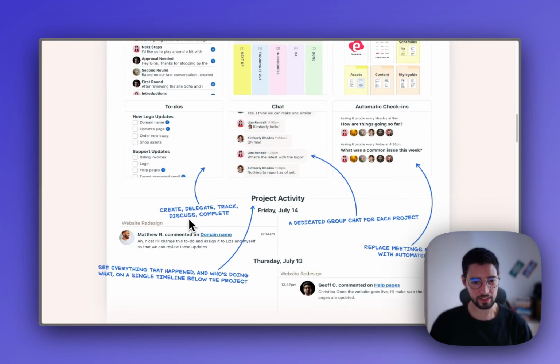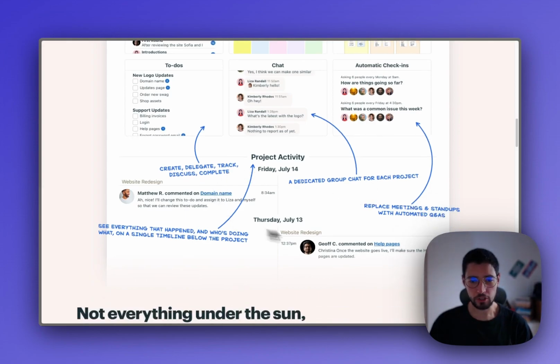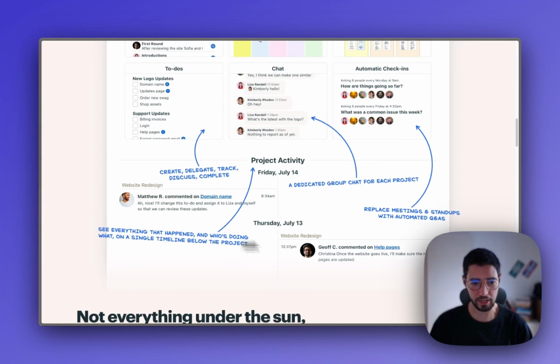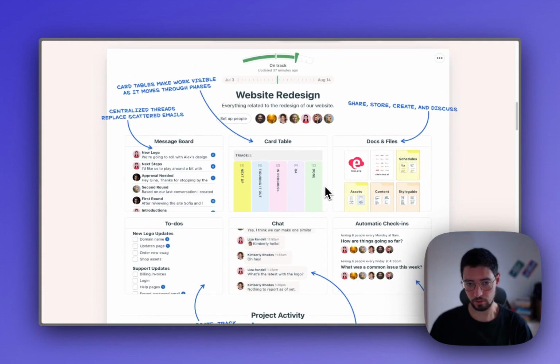Create, delegate, track, discuss, and complete. A simple to-do list. Awesome. Chat. I can replace Slack or whatever we're using. Automatic check-ins. Replace meetings and stand-ups with automated Q&As. This is great. And project activity is basically see everything that happened and who's doing what on a single timeline below the project. This is basically an automated thing that shows notifications and updates on the project.